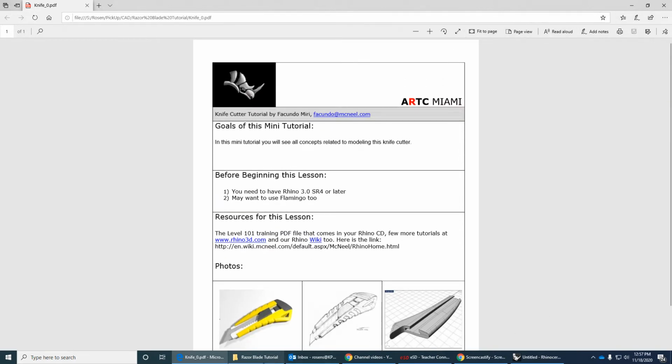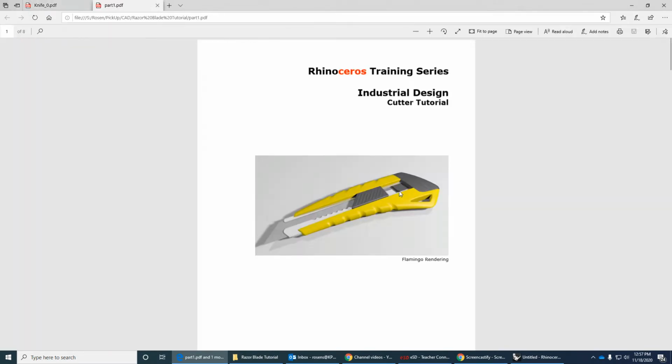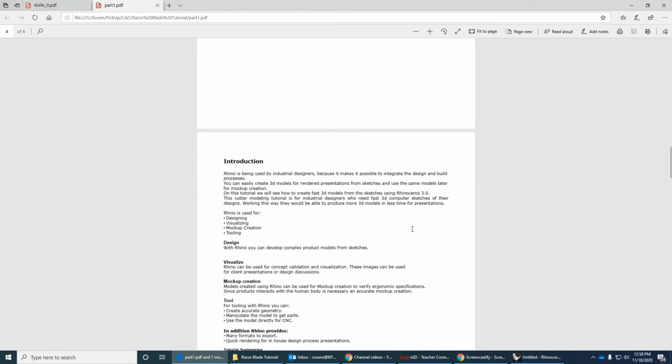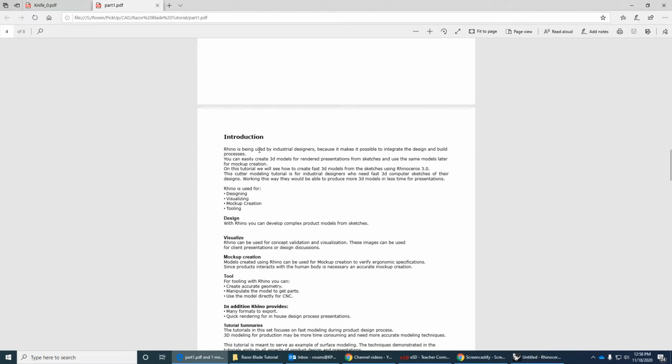So I'm going to go back to the Razorblade tutorial, open up part 1. Here is a picture of one of the renderings. You can see it's a flamingo rendering of the Razorblade. They tell you a little bit of the introduction that Rhino is used by industrial designers who make products. And you could do designing, visualization, mock-up creation, tooling for CNC work or 3D printing. You can visualize your design and share it with other people, and they can critique it, and it's a lot easier if it's in 3D.